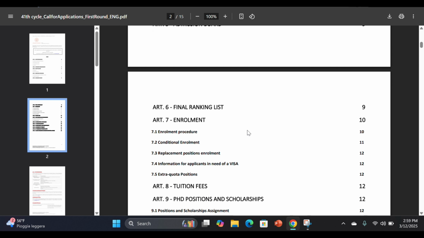I also explained previously that the selection process is based on two tests. First, your academic evaluation, your profile evaluation, where they judge your academic performance, your CV, proposal, motivation letter, recommendation letter, language score, and a lot of other things.